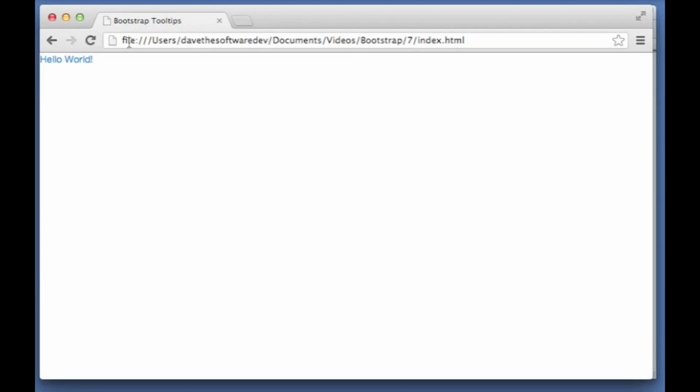If I go and I refresh my page, when I hover over it, I get a nice looking tooltip there coming from Bootstrap. There's also no delay there. It just shows my anchor. So let's add one now which shows up on a click.